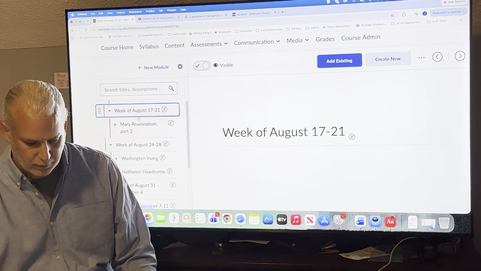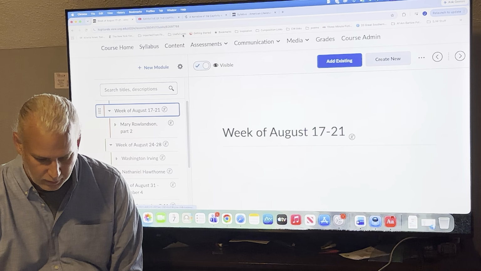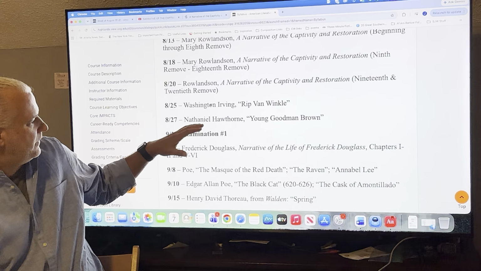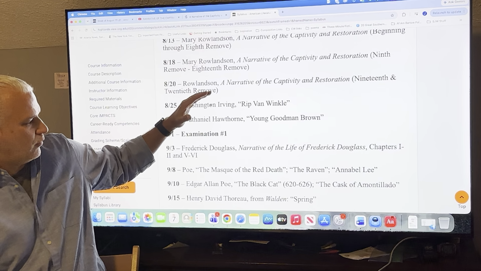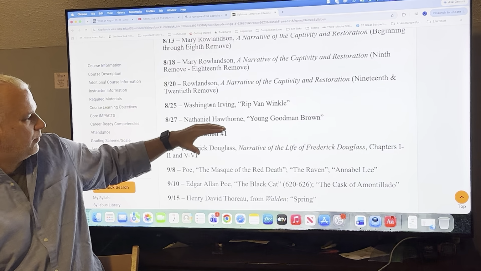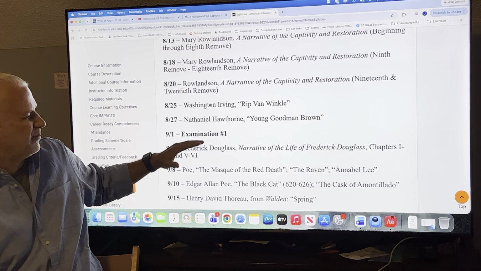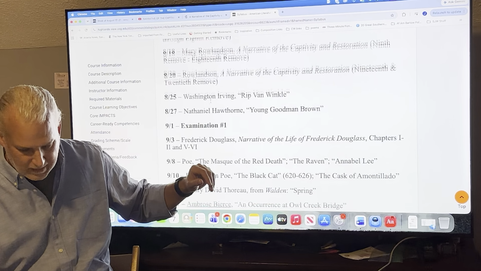And so those dates will be right and fixed for you. They will tell you, all right, on August 25th, we will read Rip Van Winkle, and then on August 27th, the paper will be due. On August 27th, we'll read Young Goodman Brown. All right, that paper will be due September 3rd. They're never going to be due on an exam day, because I want you to focus on your exams.